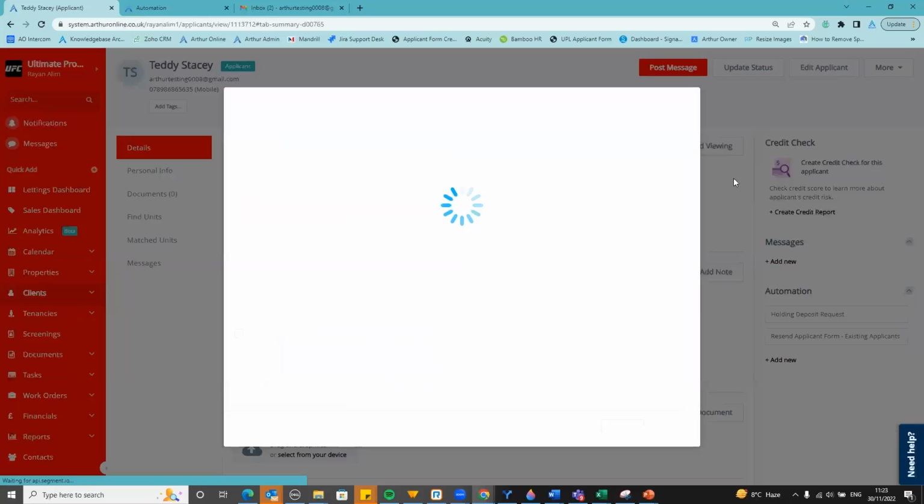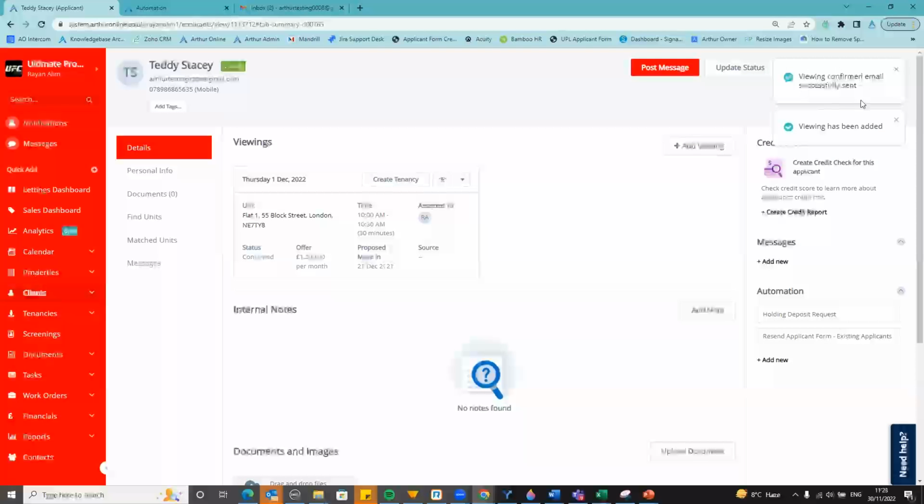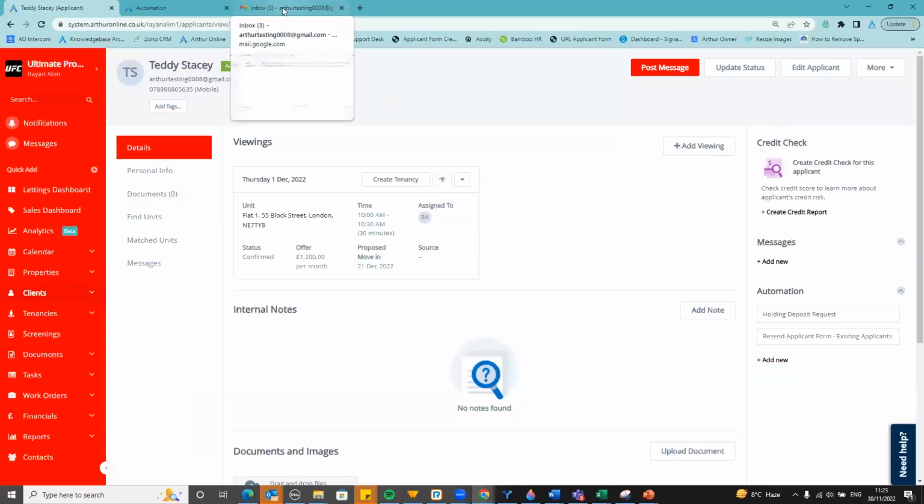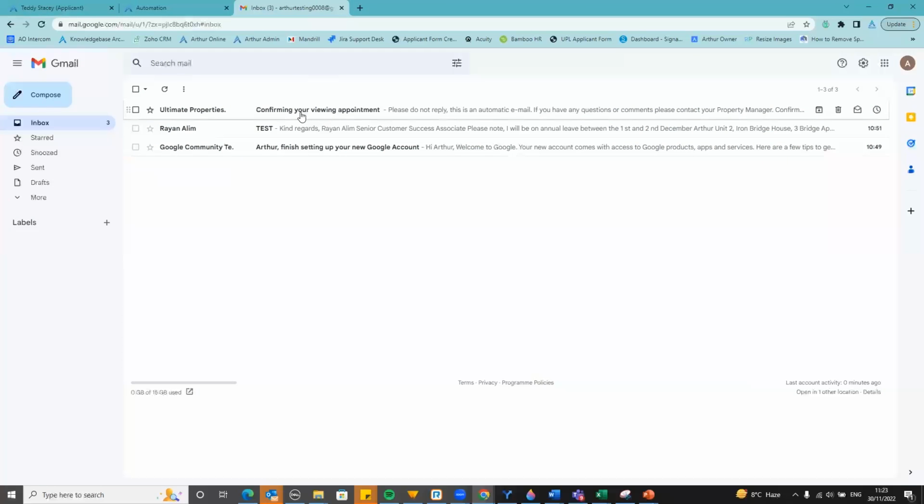Now, once we go ahead and submit, as you can see on the right-hand side, it will typically show up with the automations that have been confirmed, have actually sent out. Okay, and just to show you guys as well, I've just actually created this as the Arthur test inbox. As you can see, I've assigned it to my applicant, just to show you guys exactly what would come through.